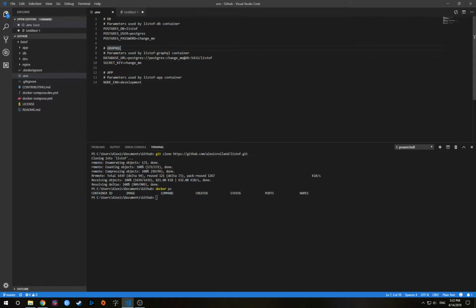It contains a couple of environment variables used by Docker to initialize the different containers. So you have the name of the PostgreSQL database. You should not change it. You have the PostgreSQL user used to initialize the database and its corresponding password, which you should change if you're running a production instance in particular.